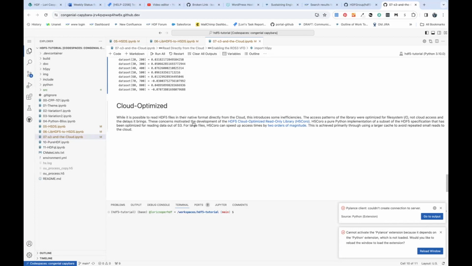I think one thing about H5 Core to point out is that it is not a complete reader of the HDF5 file format. H5 Core has no dependency on the HDF5 library. It's completely independent, and it can only read certain things like one-dimensional data sets.